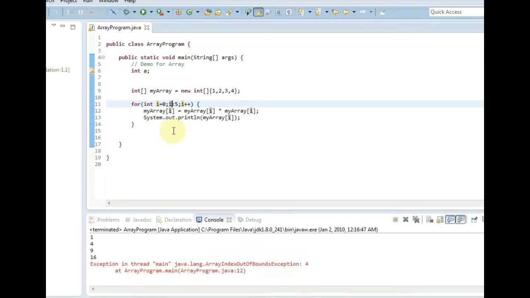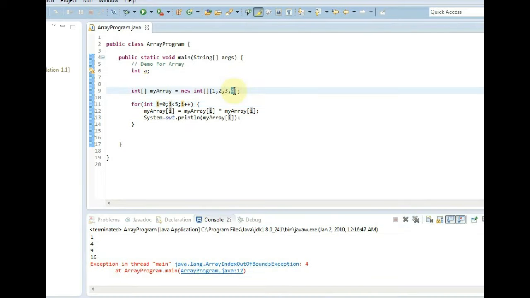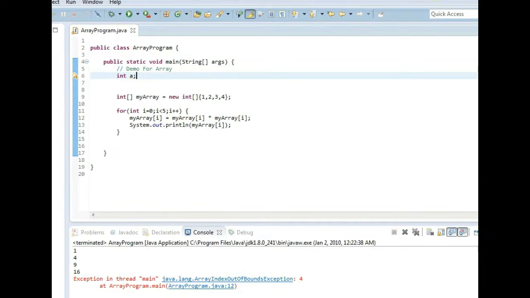The program will throw an exception after printing the value of the 4th element. After printing the value of this particular index, the program is going to throw an exception because the 5th element is not present. So it throws an exception as array index out of bound, that is, the index is not in the limit. So be careful of the array index out of bound exception.